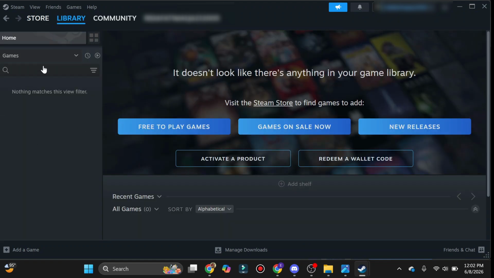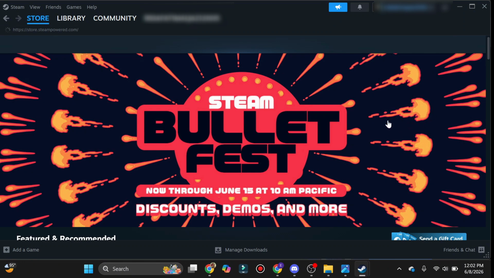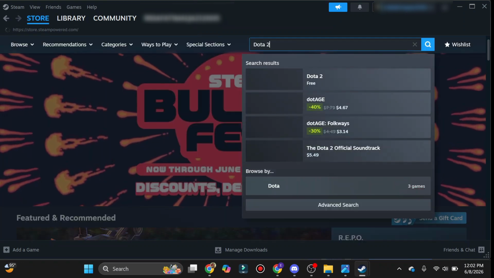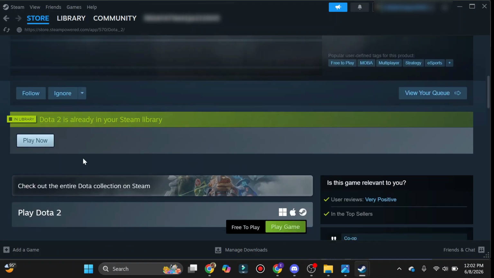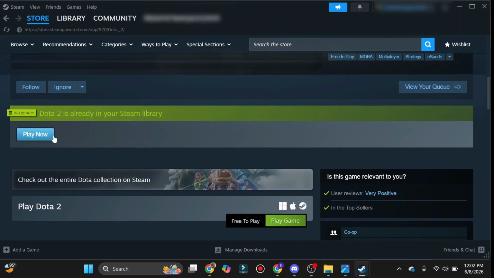Once you're signed in, click on Library at the top, where you'll be able to see all of your installed games. To download a game, click on Store. You can then search for any game you want. For example, you can search for Dota 2 and open its page. Since it's a free game, just scroll down and click the Play Now button. Steam will then download and install the game directly onto your computer.